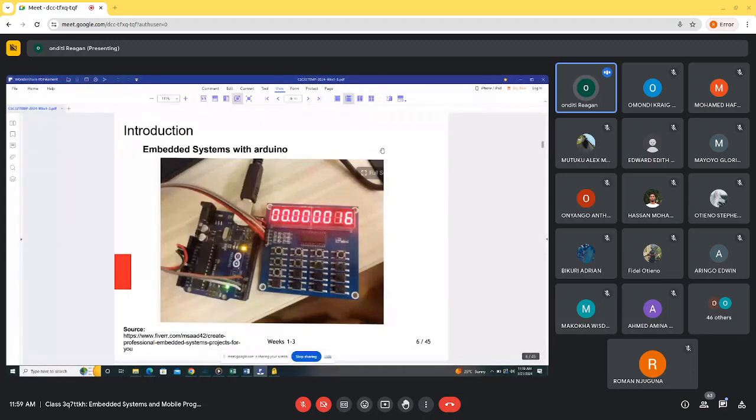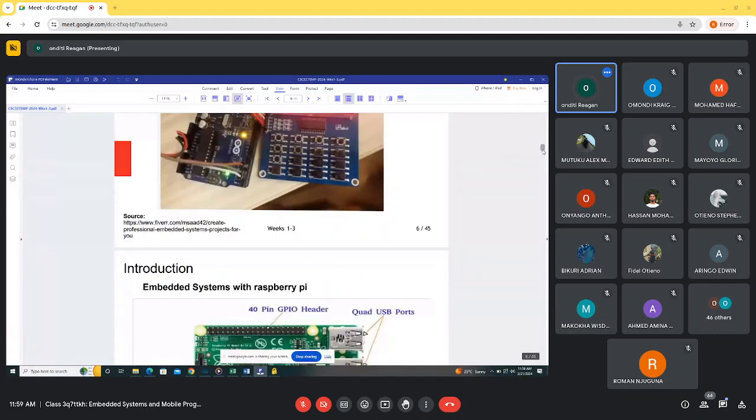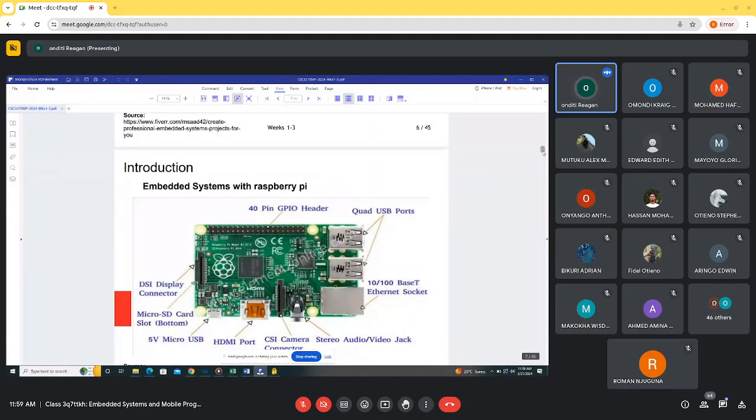An embedded system with Arduino is basically something like this one. You can see I have my UNO, my Arduino microcontroller, sitting in here, and I have a component on the other side. The component can display, and you can program it so that it displays maybe a specific number or gives you a specific output. That's one of the examples of an embedded system using Arduino.